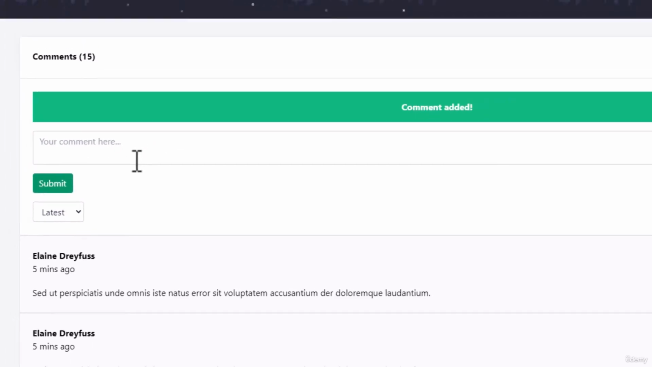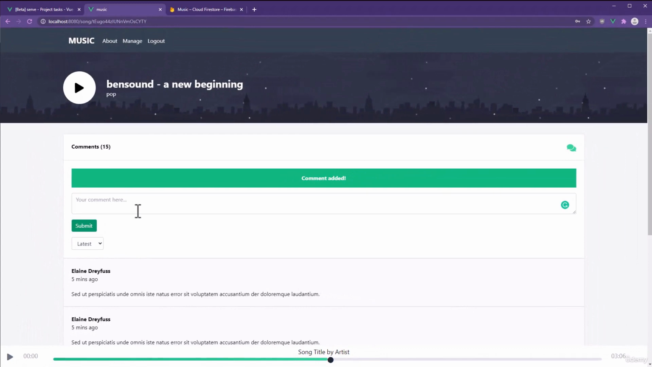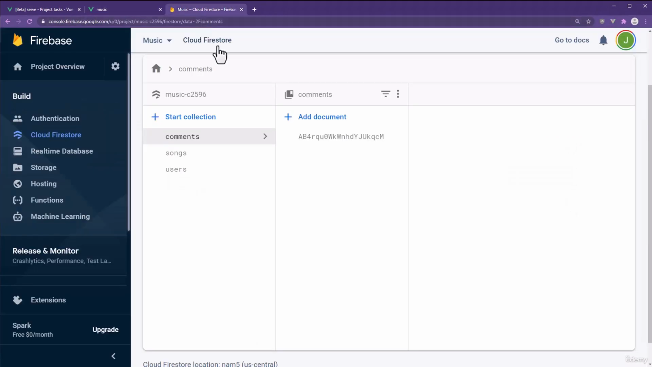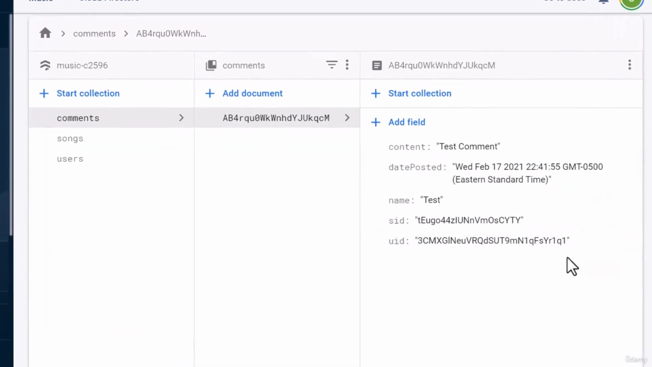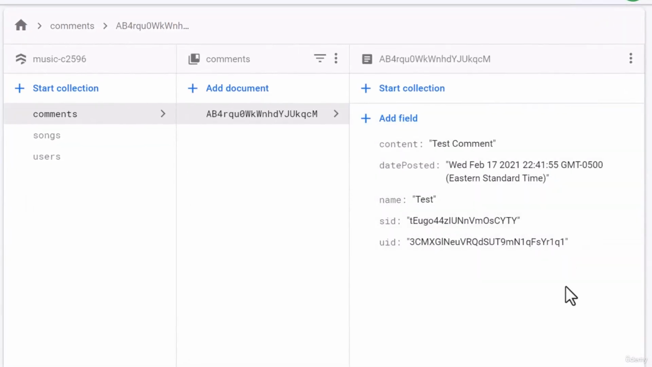We can't verify it on the application yet, so let's go to the database console to check if it was added. A new document will appear in the comments collection. If we inspect it, we'll find the comment we made. The other properties should be there as well with their respective values. We've successfully added a comment.